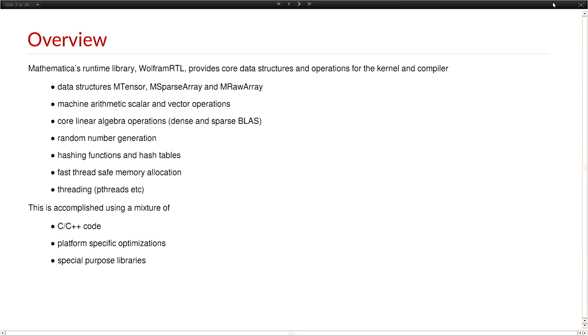So what is the runtime library? Several years ago, when the compiler was rebuilt, we moved a lot of functionality out of the kernel into a separate library. Most of the functionality that was moved out was data structures: mTensor, which is the heart of the packed array data structure, mSparse array, which is the machine sparse array data structure, and something new that was recently added is this mRaw array that you've probably seen if you've been to some audio talks or things like that. So you can support different data formats with different bit sizes, etc.